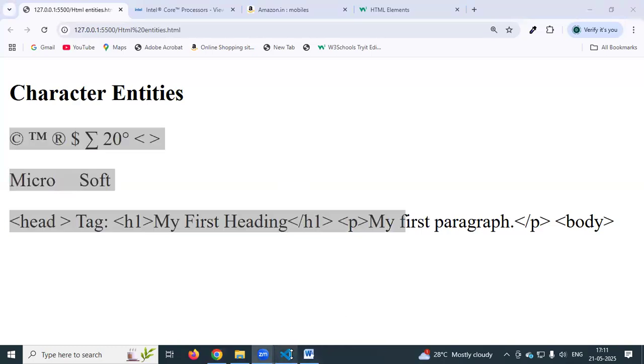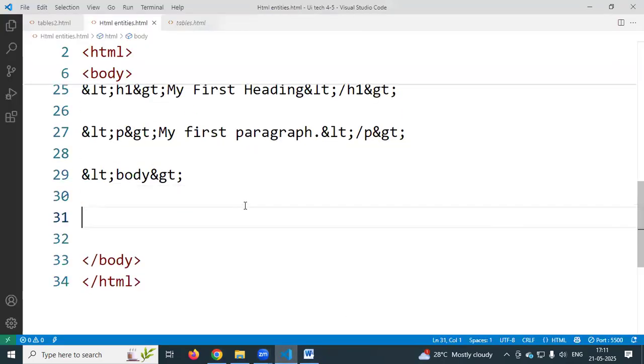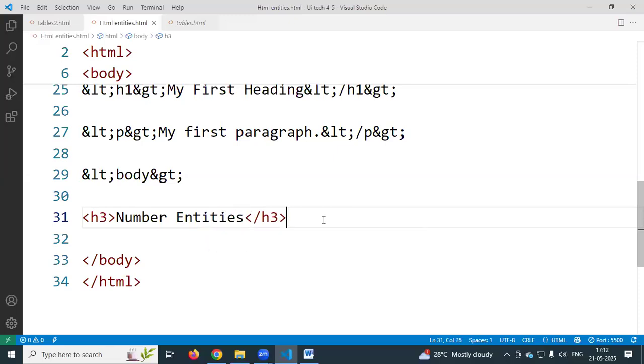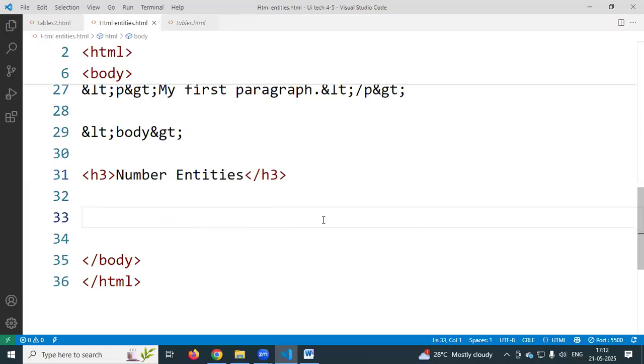What about number entities? Same. Number entities. For example, you want to display the Indian currency symbol, and you write &#8377; semicolon. It gives the Indian currency symbol.